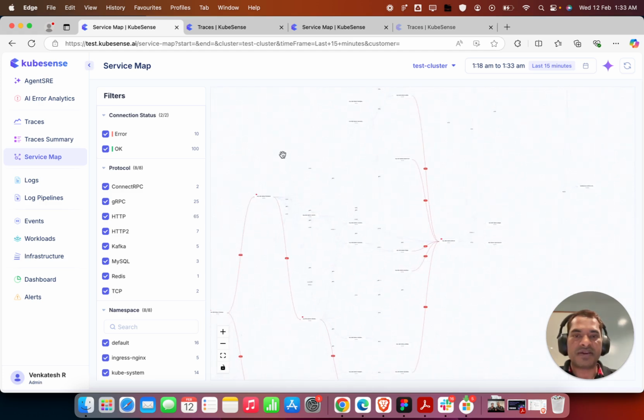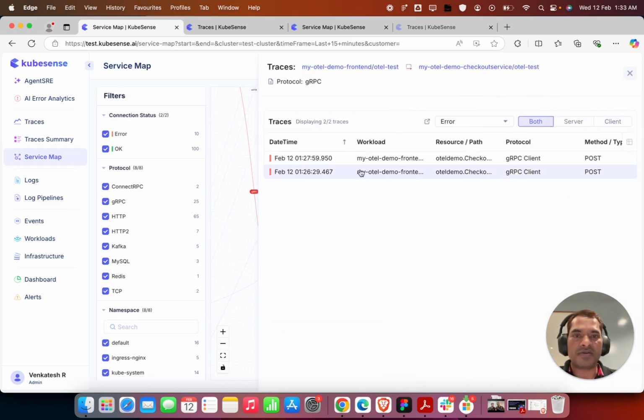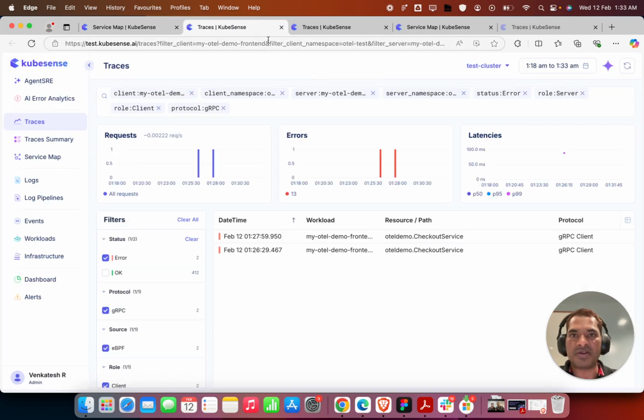Wherever there is a red indicator, a red line, there are errors. Here, let me just quickly open. So between these two workloads, there are just two failures. You can click open in a new tab and continue navigating and continue with your investigation.